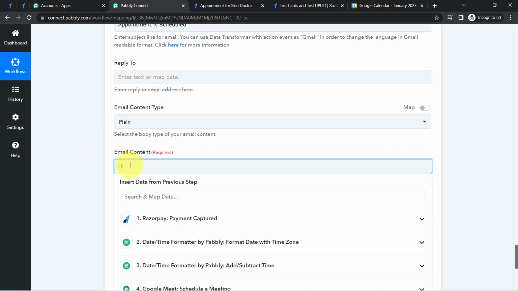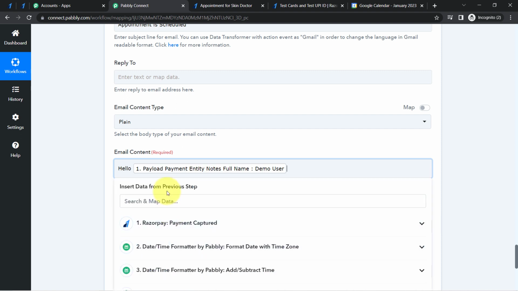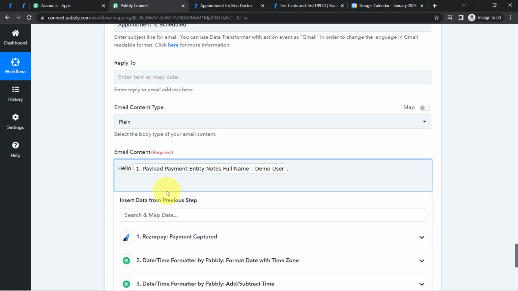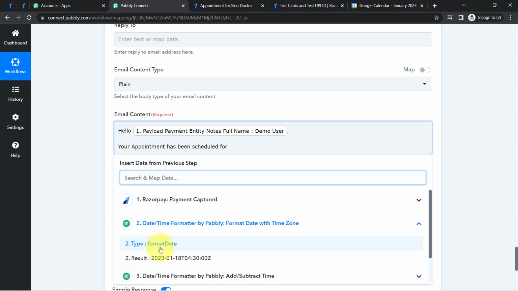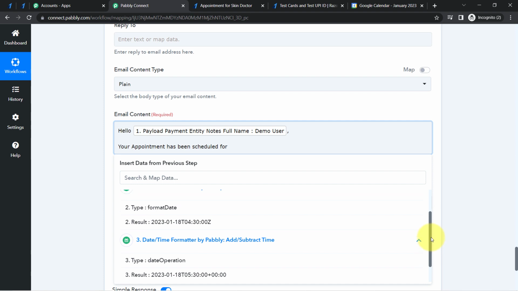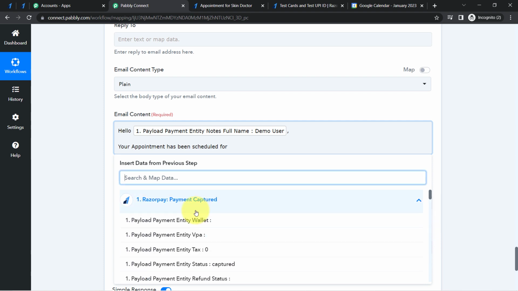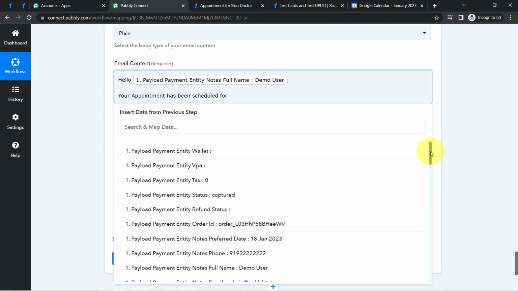Finally, it is asking for the email content, so here I'm going to write hello, and here I will place the name of the person, which will be replaced automatically. Hello demo user, your appointment has been scheduled for, or how about I provide the timings. Instead of providing the timings from these steps, which are actually difficult to read and may confuse the customer, how about I provide the date and time from the Google Forms data only, because it is in a very easy, readable format.